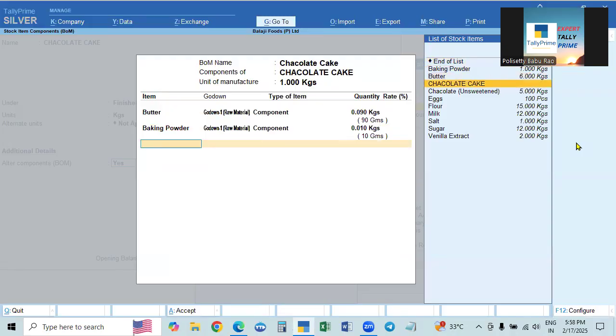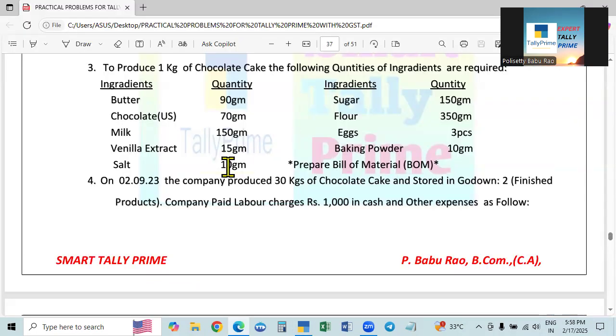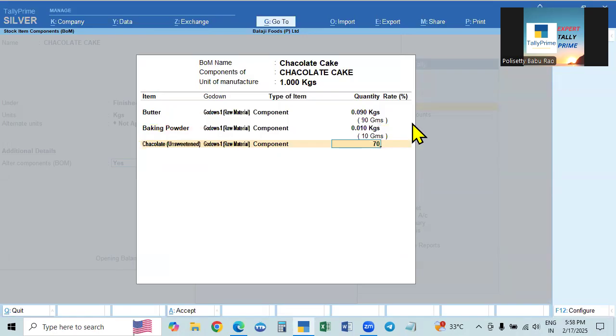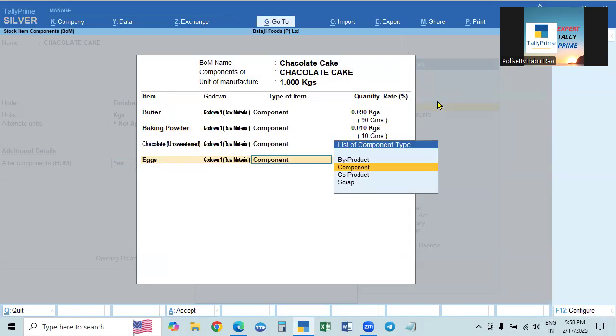And this is a finished goods. Don't take this. Then chocolate, unsweetened. Go down 1 component. What chocolate? 70 grams. 70 G, 70 grams. Then what is the material? After the chocolate, take the egg, raw material 1 component.